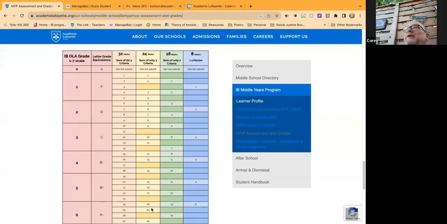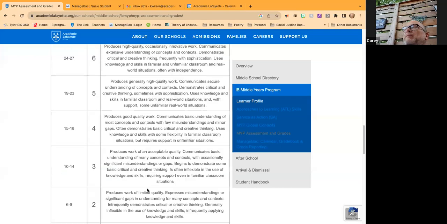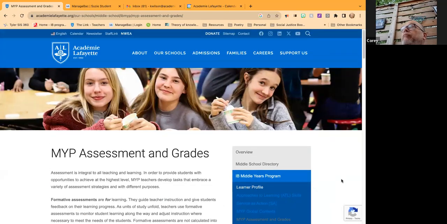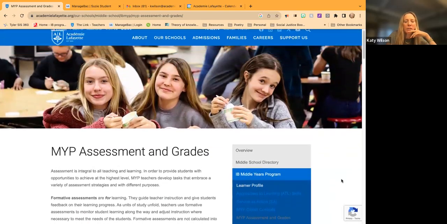If you want to find it, go to the Academy Lafayette calendar. Yeah, that's where. Okay, and then back to ManageBac.